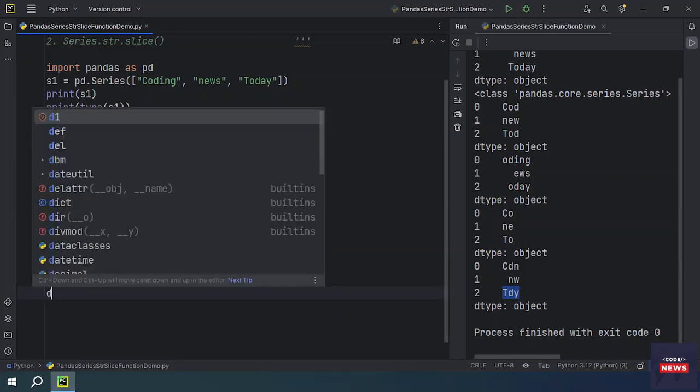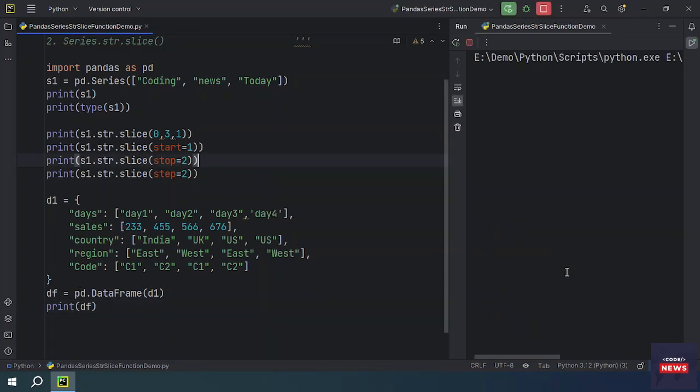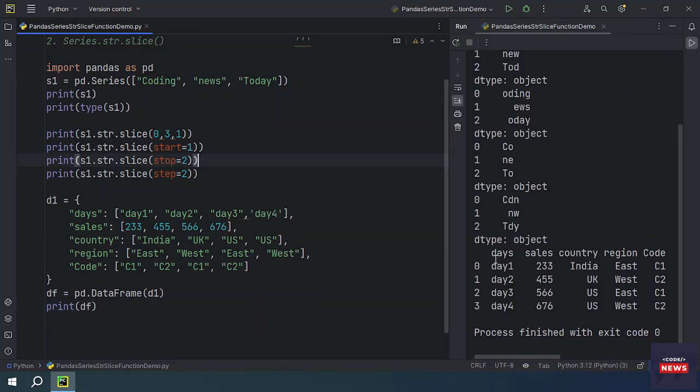And I have a data frame. I'll be passing this dictionary, and then we'll print the data frame, just to see our data in rows and columns. So we have 5 columns. Here we are going to pick one series, any of the series, and then perform this slice function. I'm going to take one series, that is my days, and then apply a slice function, and our step would be 1, right?